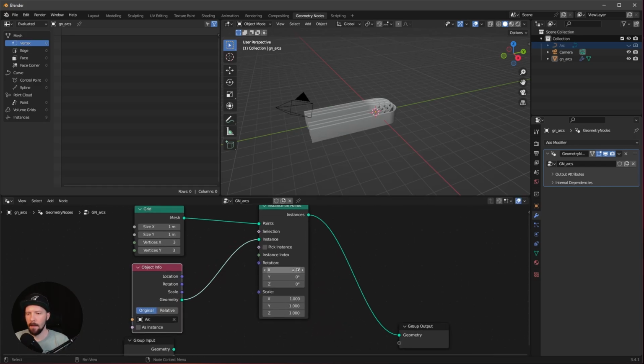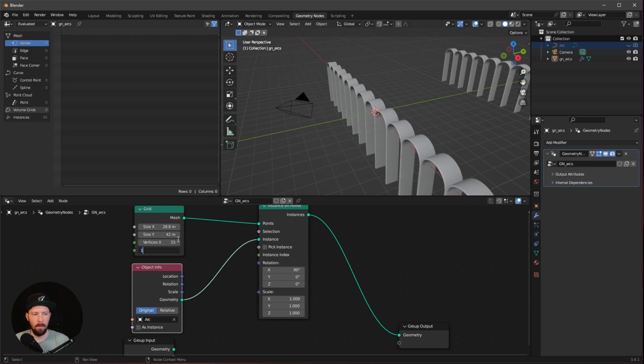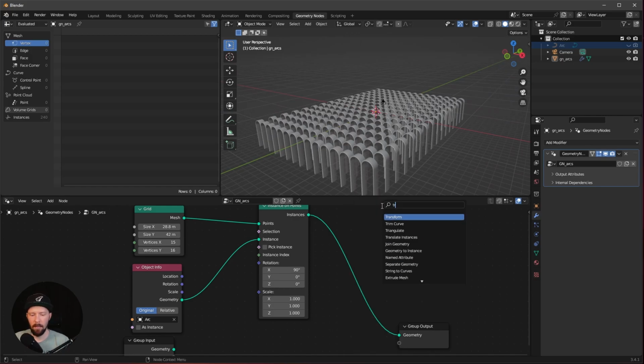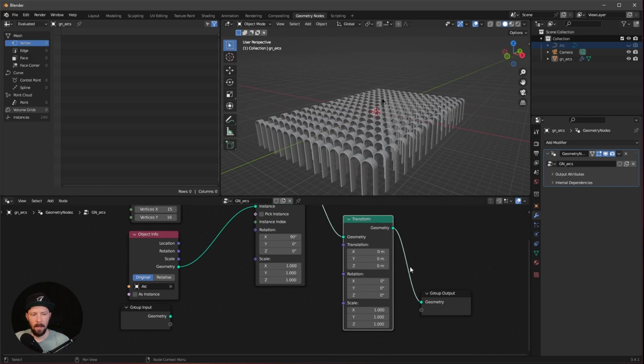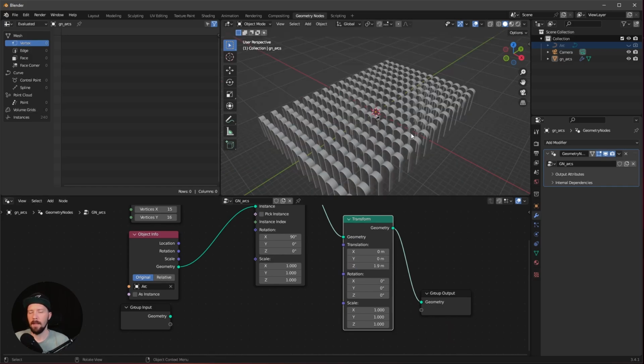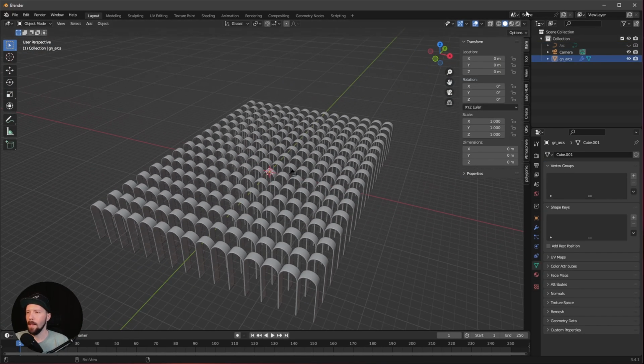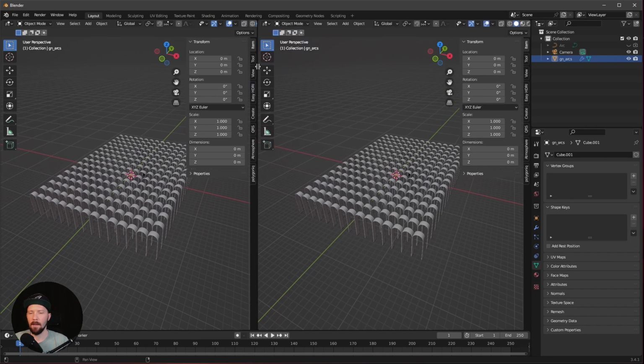Okay, first let's change here the rotation to 90, and now we can change the grid X to 28.8 by 42, and let's increase the vertices to 15 by 16. And to bring this a little bit up, let's add here a transform and put this up in the Z value to 1.9. That's it for the geometry nodes. Let's go back to the layout mode, and now we can bring in here a new second view.